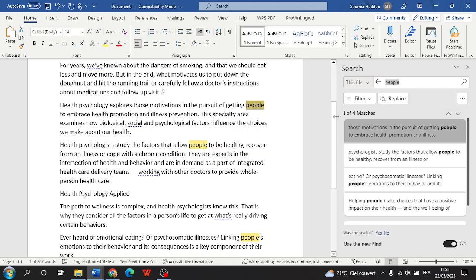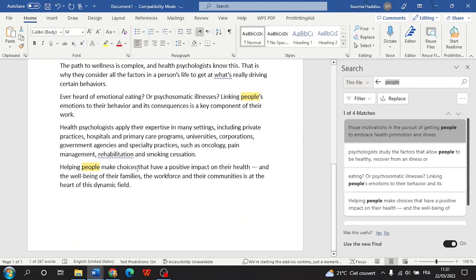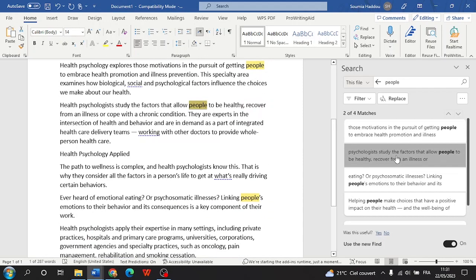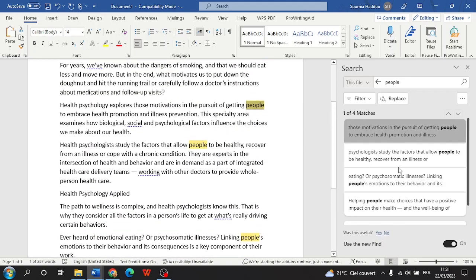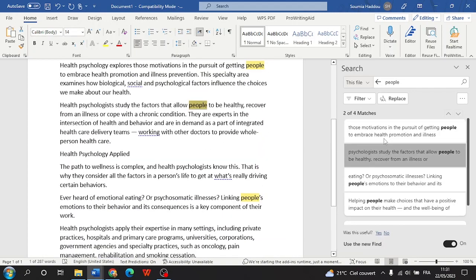Here it shows the matches, highlighted in yellow. Here people, another people, another people, and another people. People is mentioned 4 times. You can click here to go to the paragraph where people was mentioned, and you can filter, for example, find whole word only, match case, or exclude related matches.